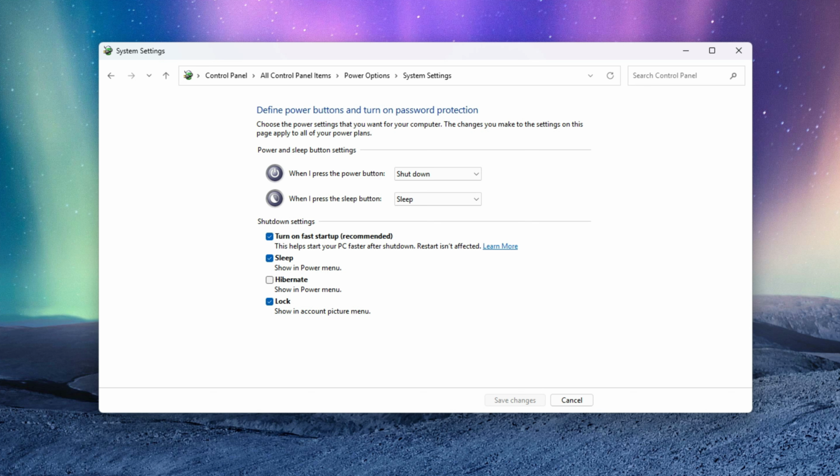Here, you will see that the default recommended setting, Turn on Fast Startup, is checked. This is one of the reasons why Windows now starts faster. Uncheck this box and save the changes to disable Fast Startup. If it does not help, remember to reverse the changes made.